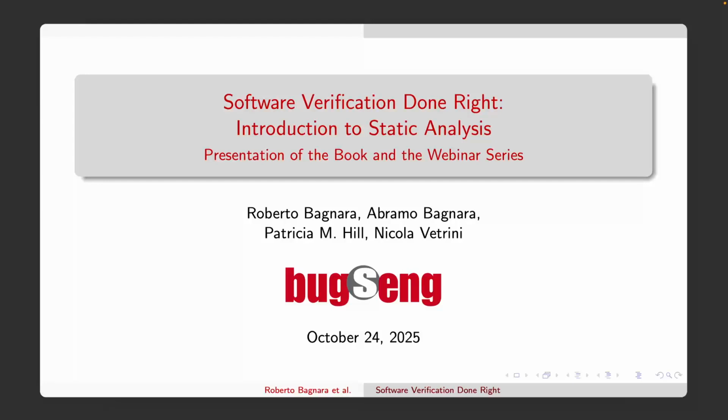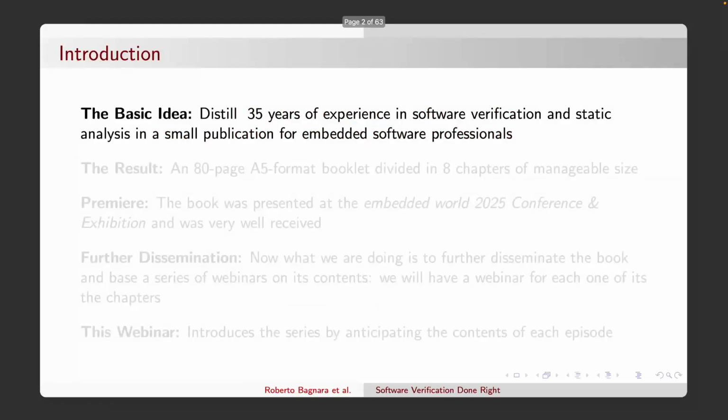Yes, sure. Thanks, Lavinia. So, Software Verification Done Right, Introduction to Static Analysis, is a small booklet me and other people at BUGSENG wrote and presented this year at Embedded World. The basic idea was to distill an extensive experience we have in software verification and static analysis in a small publication aimed at embedded software professionals.